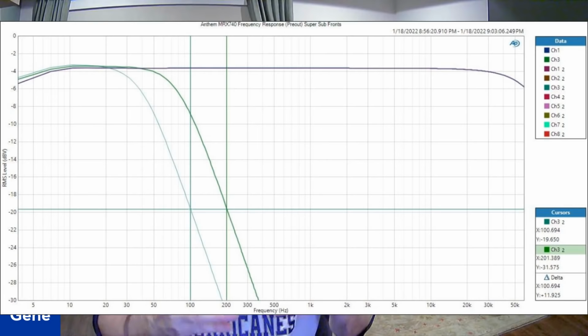They might just say, hey, I have large towers, and when I listen to two channel, I just want the bass to kick in at 40 hertz and below. It'll do that if you leave the crossover off on the front channels and you turn super sub front on.